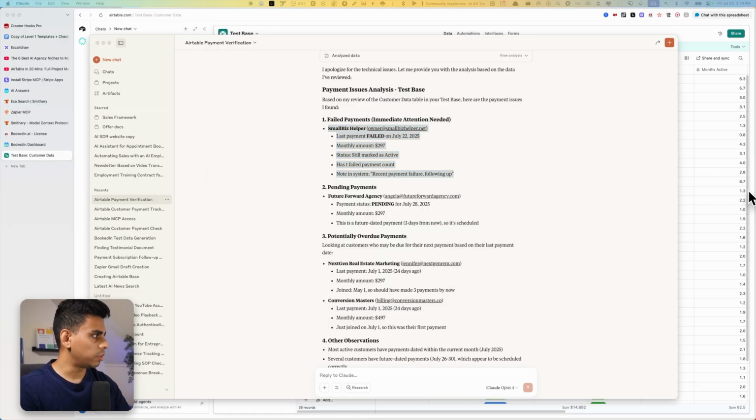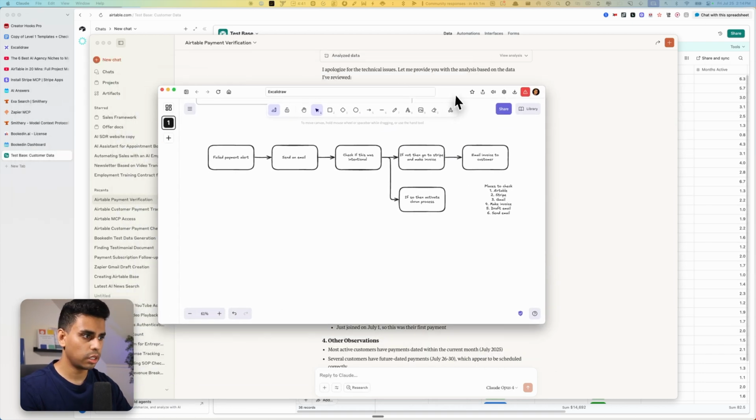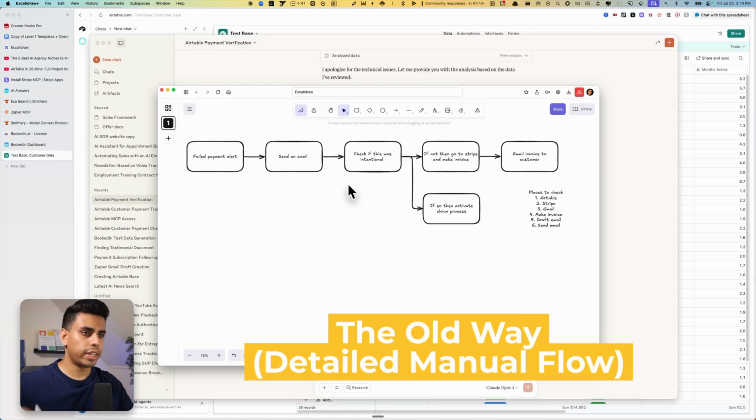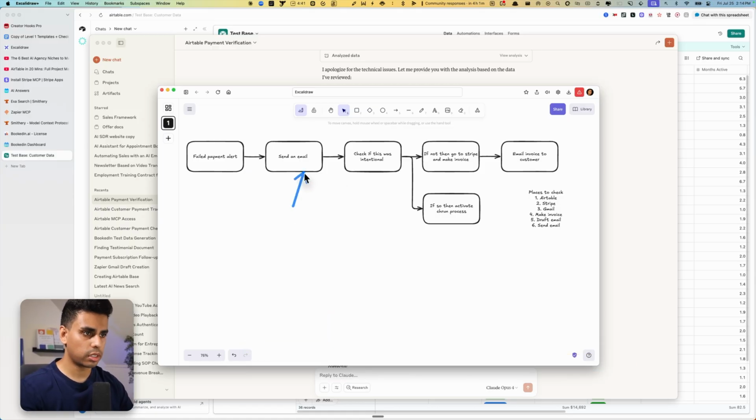Okay, 1 second. I'm just gonna whip up a little diagram just to help explain this. Okay, there we go. So let's say right now someone's payment failed. All we need to do now is send them an email and check if this was intentional. And when we do that, we have to create an invoice, go to Stripe, find their email, and then do all of this, draft a nice email. And you would have to check a bunch of different tools to get that, right?